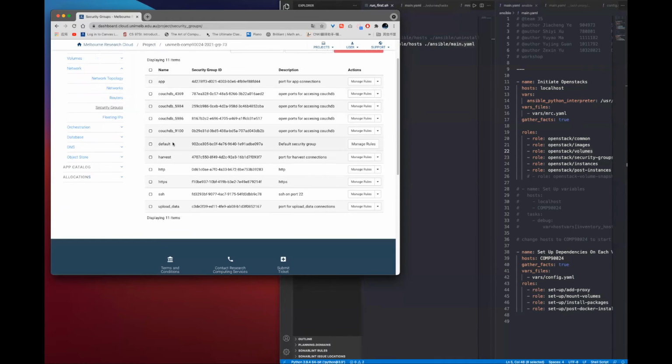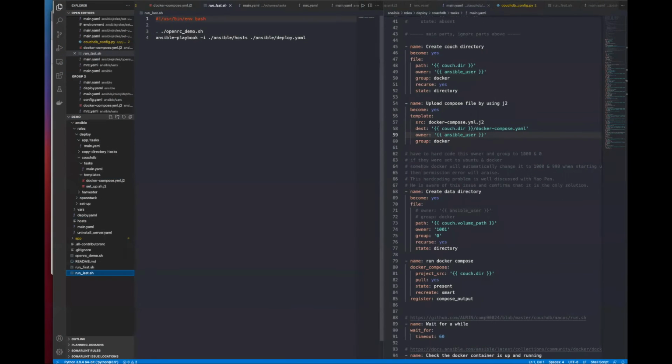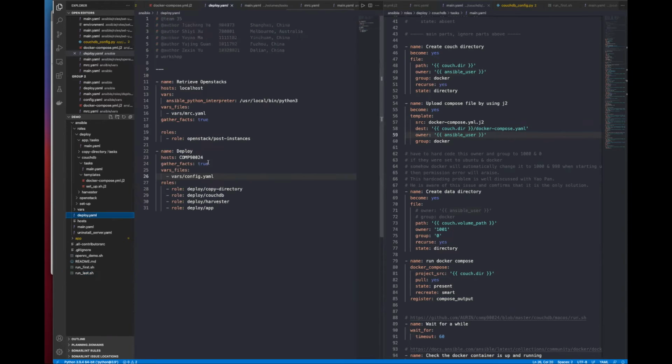The security groups have been created accordingly as well. Now let's have a look at our second Ansible playbook. This run last.sh shell script basically runs our second Ansible playbook, deploy. In deploy, it will first copy our app project directory into our remote machines, and then we deploy CouchDB, the harvester, and our app inside 3 different Docker containers.